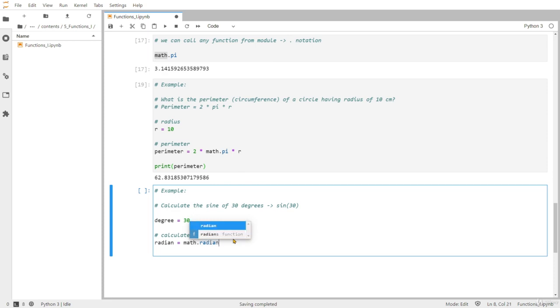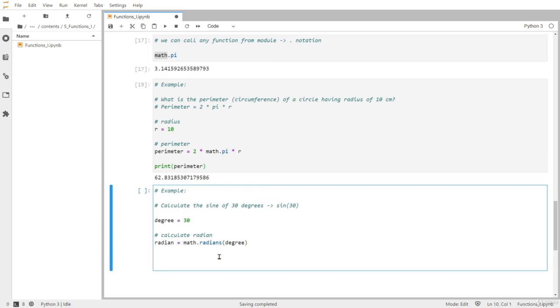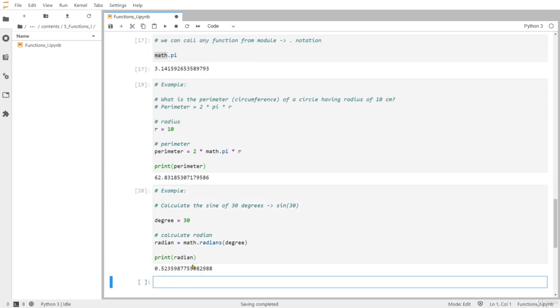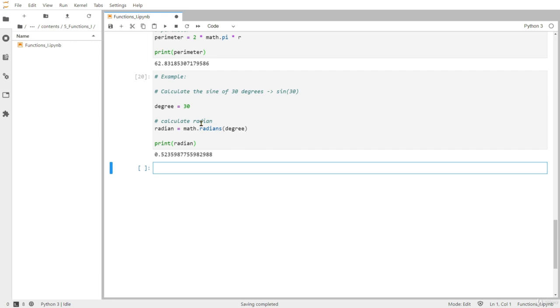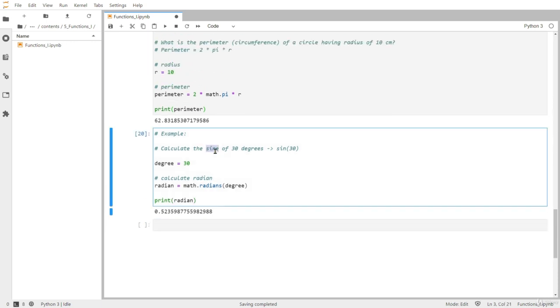So I select radians and I put here 30 degrees. It's not, just put the variable. So the radians of this variable, which is 30 degrees, will be my radian variable. Okay, now let's print this. Print radian. It's 0.52. Okay, now I want to calculate, I didn't do it yet.